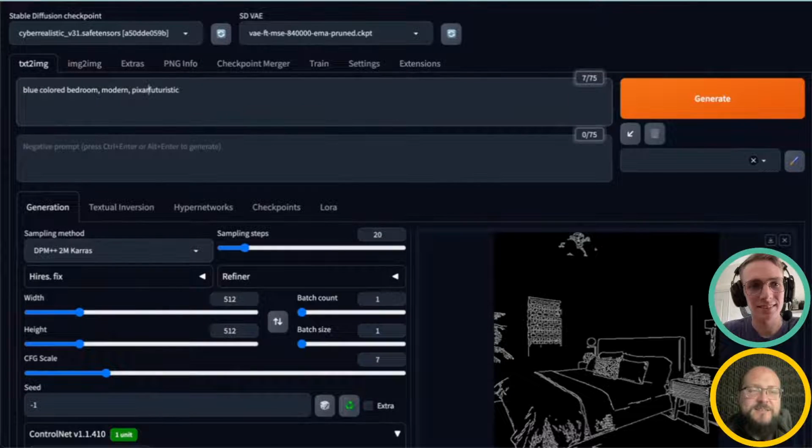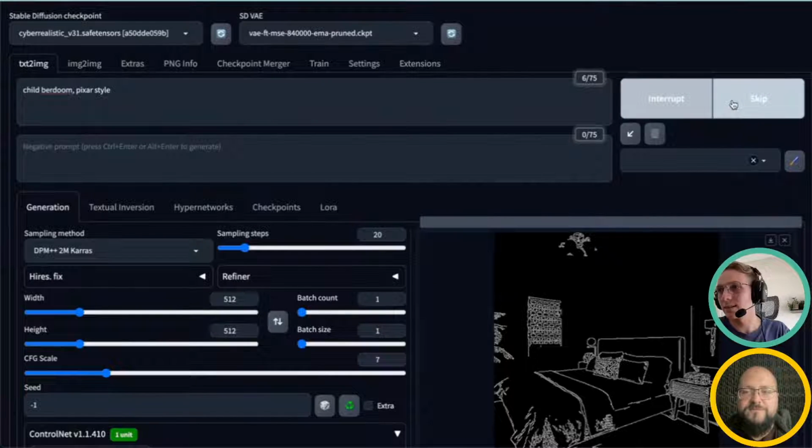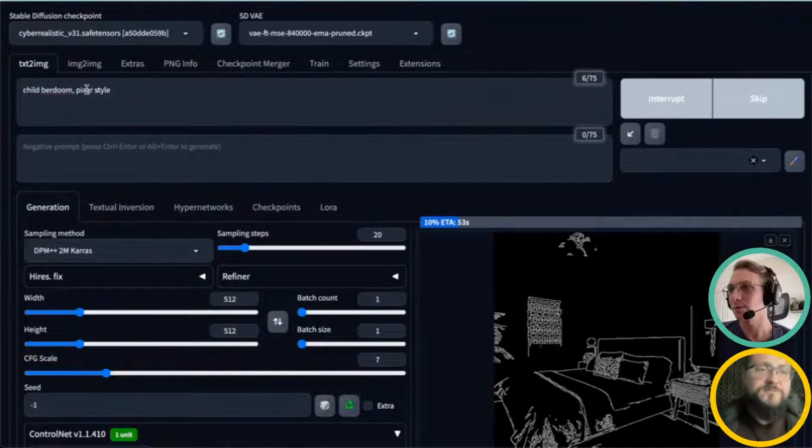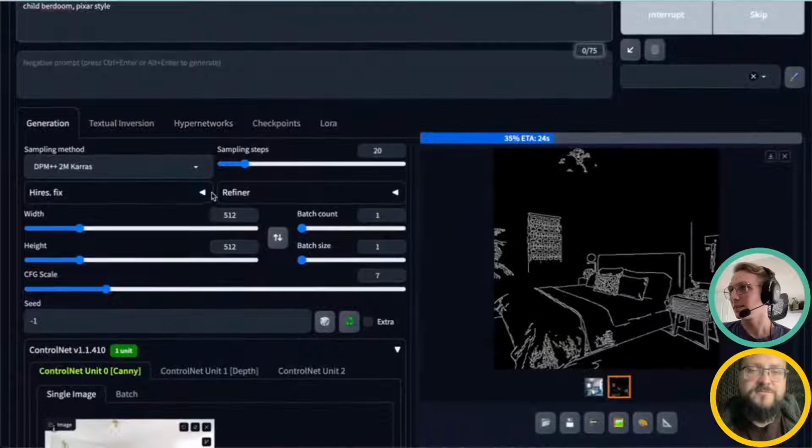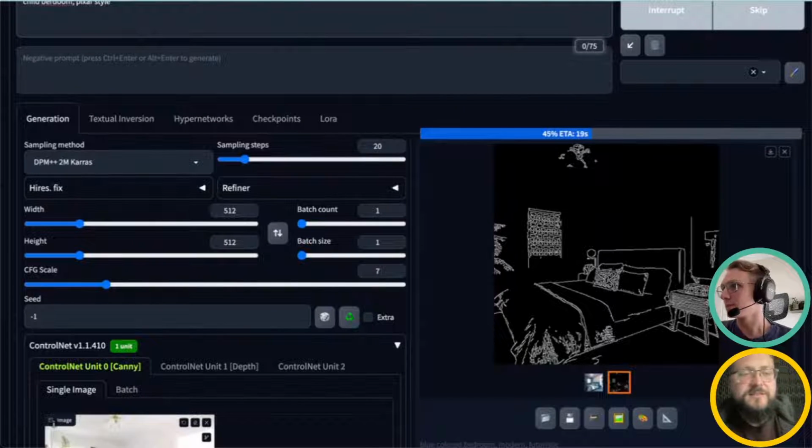Maybe try to create a child bedroom in Pixar style. Okay, like child bedroom, Pixar style. So there is a web page where you can look for prompts. It's called Lexica Art. So you can search there for this kind of prompts of Pixar. Maybe there is a keyword like, I don't know, the name of a movie, and it helps a lot.